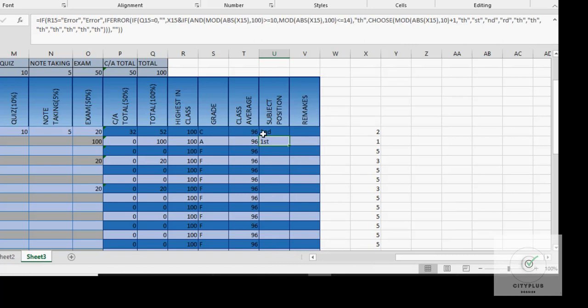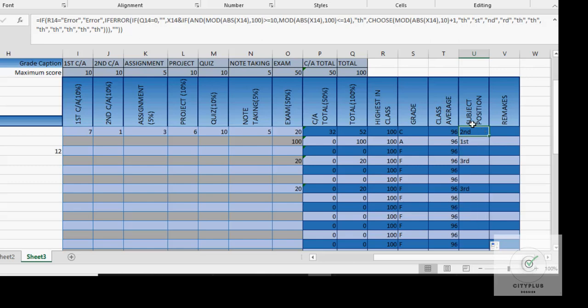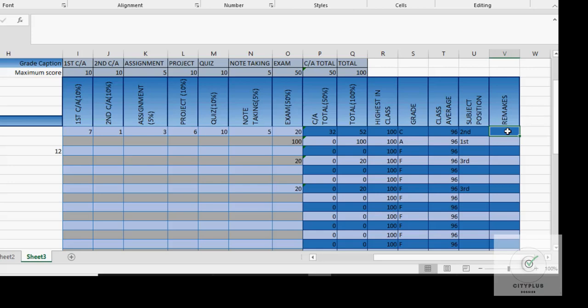Okay, so I can drag it down. Now what does this mean? Now we have the first, the second, the third, and the fourth. These other ones that have zeros, we've cleaned it up. Okay, now that is it. The next thing we have to do is remark.